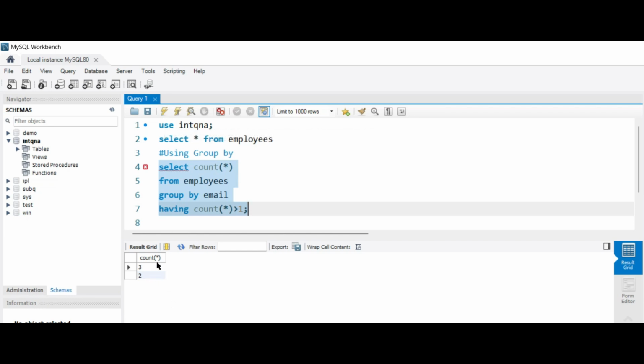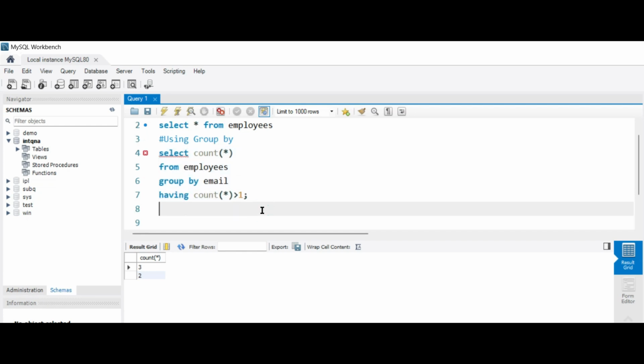Now here you can see we are getting a count 3 and 2. But in the question they have asked for the names of our employees. So we are not getting the names of our employees here. So as another workaround we can use a join. So the query we can write something like this.